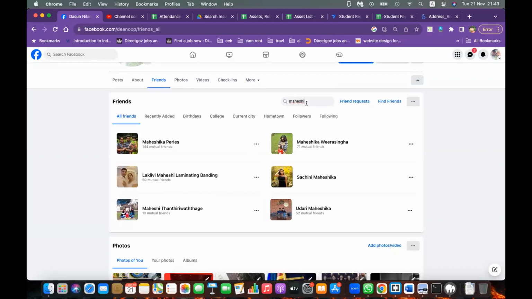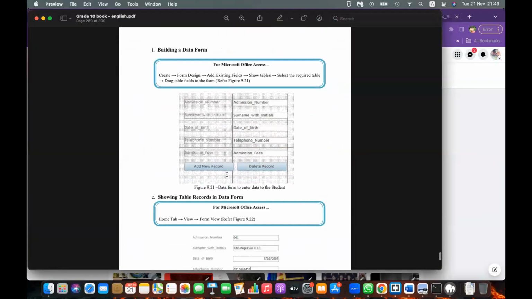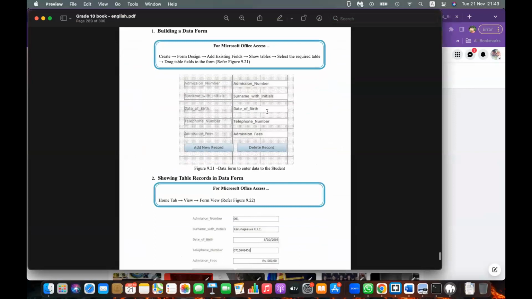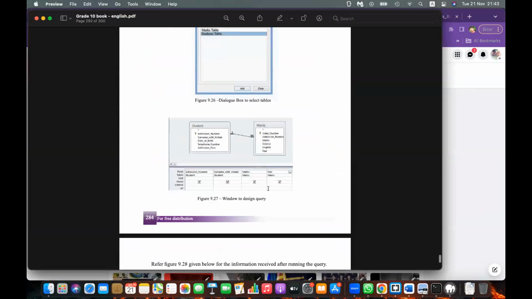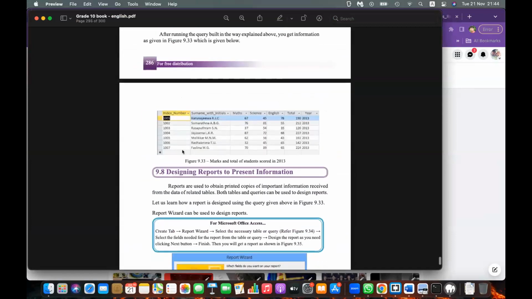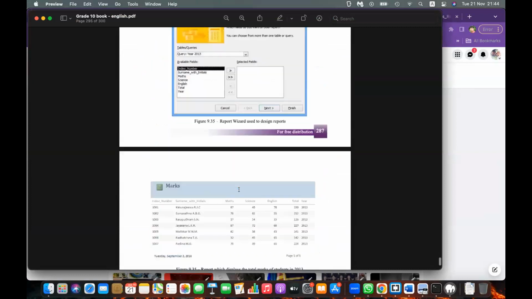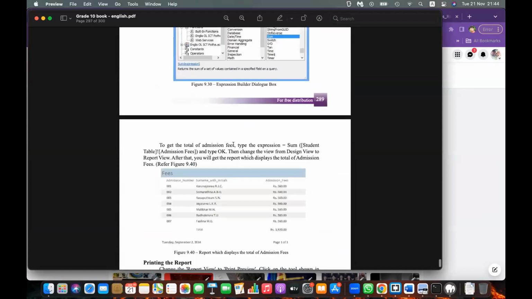This is called a query. And what is this? A report. Understood? Remember it as TNA: forms, queries, reports. Okay, this is a form. This is how to design the form. Add in, remove in. And when you create a form, you can write queries. When you write queries, you will get results. The results are presented to you in reports, not forms, sorry. Results are presented to you in reports.